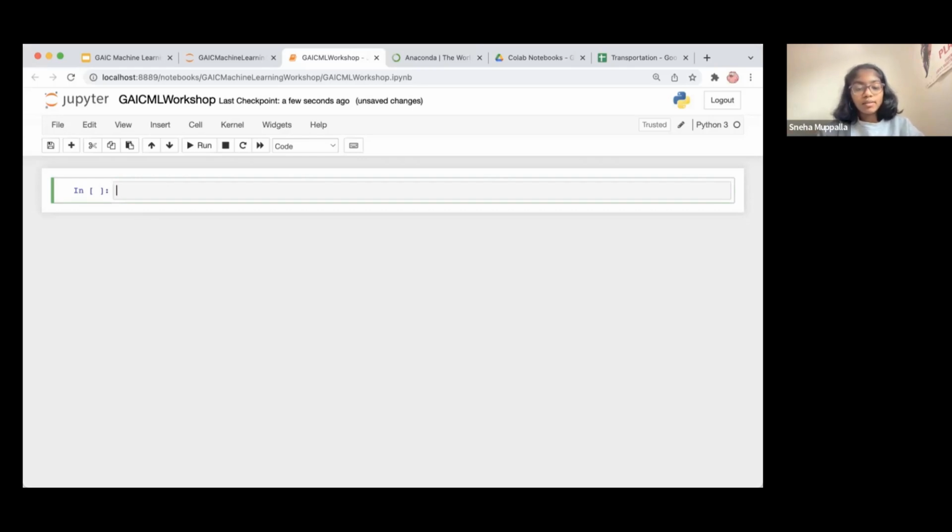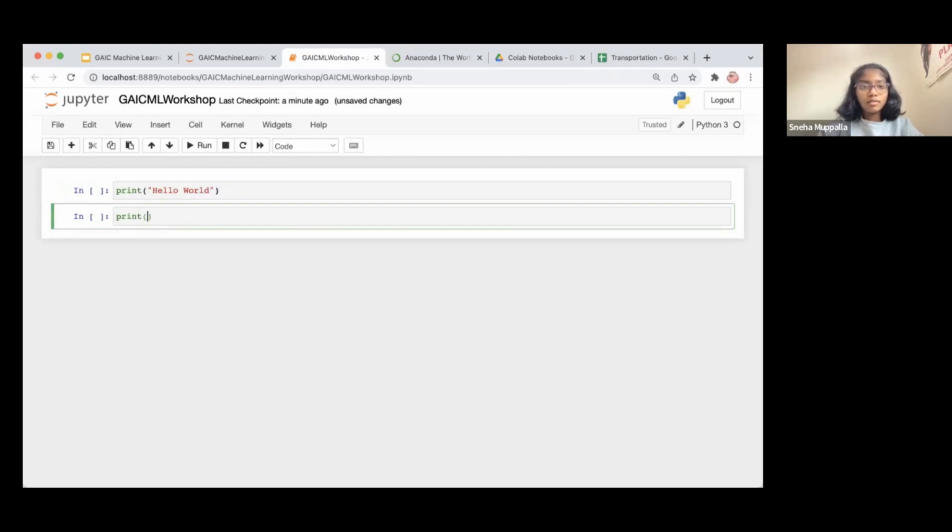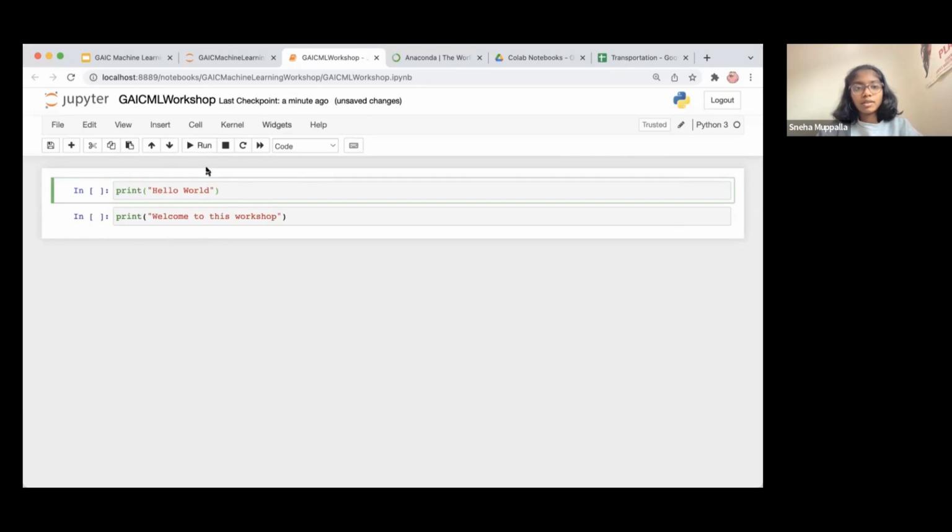What I mean by this is, let's start with a simple example. Print is already built in, you don't have to import any packages. So we're just going to print hello world, right? And let's add another cell. In order to add a new cell, we'll just click plus, and maybe say welcome to this workshop. These two are independent of each other. If you just run this cell, it's only going to output hello world.